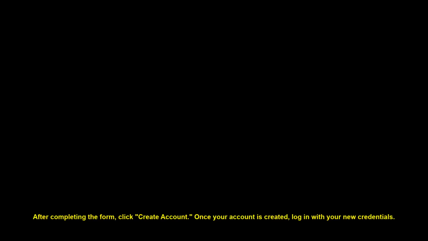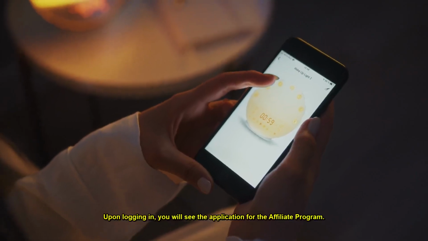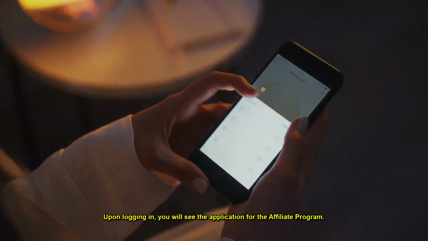After completing the form, click Create Account. Once your account is created, log in with your new credentials. Upon logging in, you will see the application for the affiliate program.